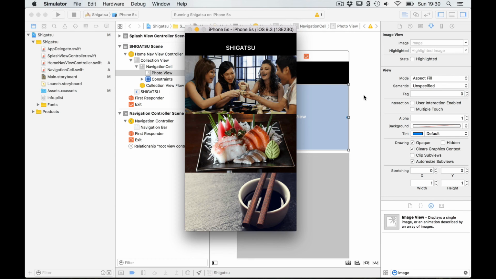Fantastic. So that was a longer chapter than usual because there was a lot to cover. In the next video, we will finish the implementation of the custom design for our home screen cells.